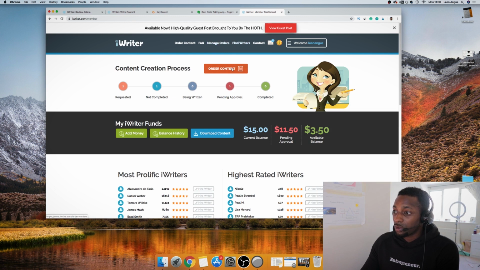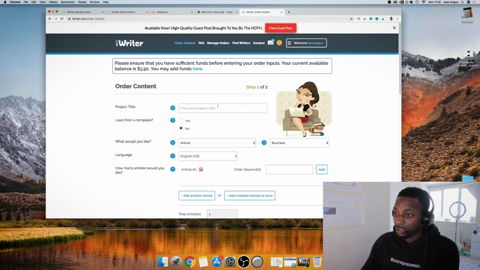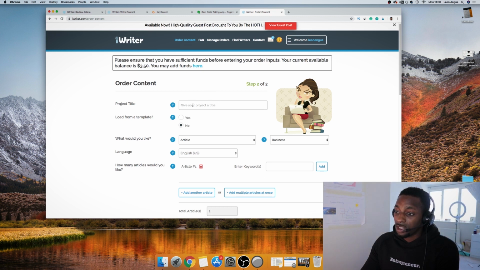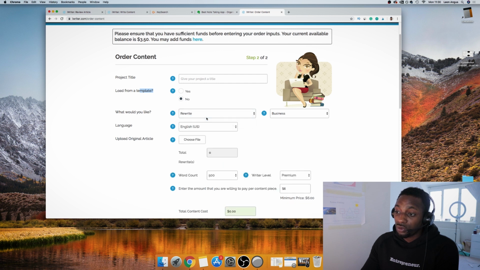So if you wanted to order content, you'd click here. It gives you a little explanation. But the first thing you're going to want to do is put in the title that you want of the article. So you want to put that in for them. Now you can say load from a template. So this is if you want to give them a template to follow, or some kind of content to go off, okay. And then it says what would you like. So this is where you can select article, but what I actually did was an article rewrite, okay.